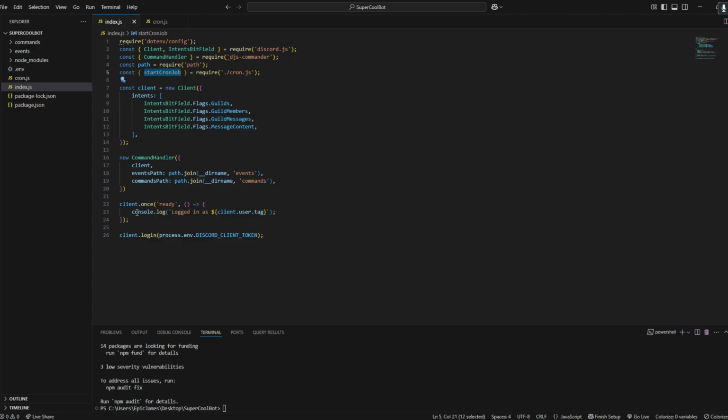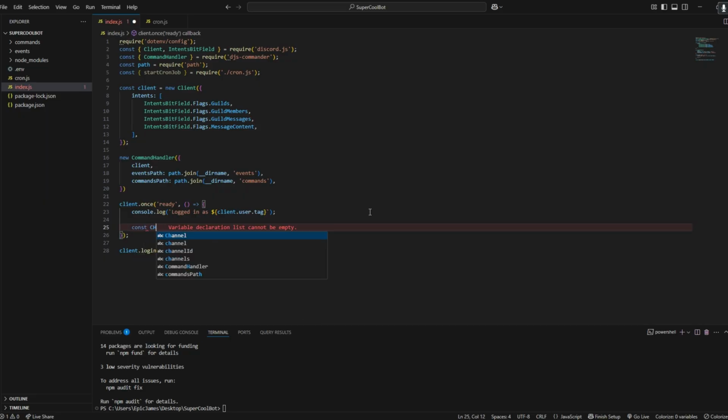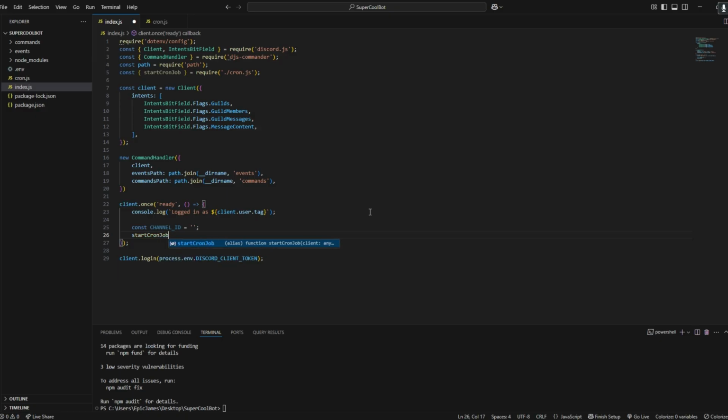And then we're gonna put it down here in our client.once because this is logging in to our bot. So once it's logged in, then we're going to do this. First we'll put the channel ID here equals, and then put it as a string, and then under that we're going to do start cron job.